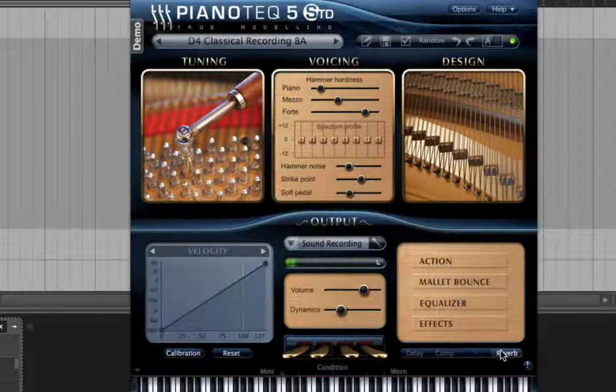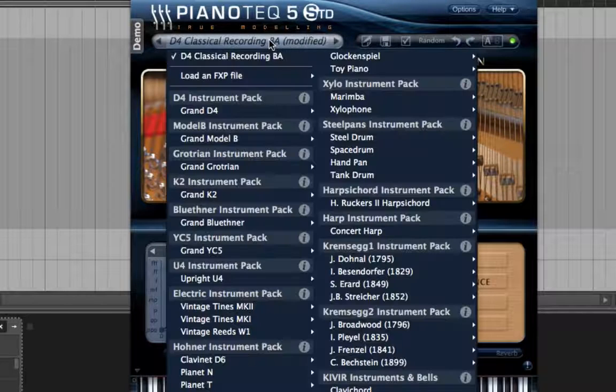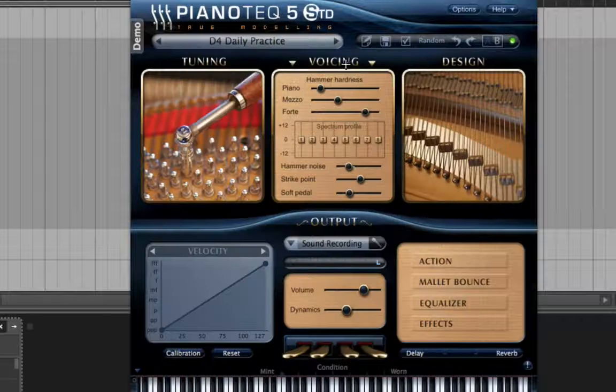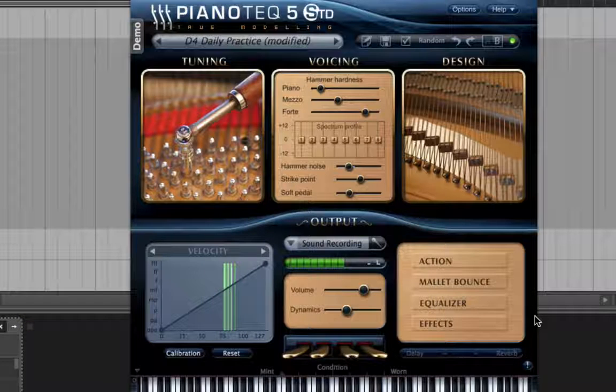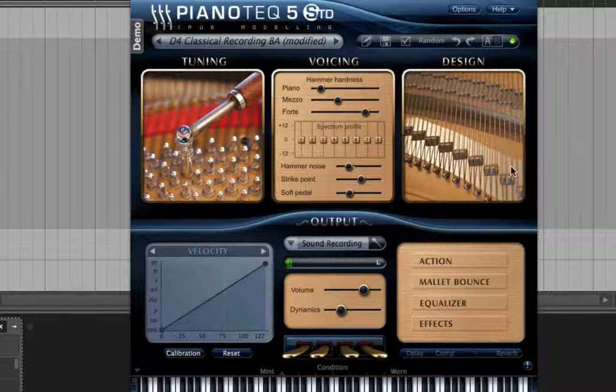And let me turn off that reverb again. And let's then go back and compare that to what we just had, which was the practice version. I'll go forward. Probably be easier to actually do this with A, B. So here's the B. This is the daily practice piano with the effects turned off. And then we'll go over to the classical recording with the effects turned off. So there's a lot of variation that you can get.